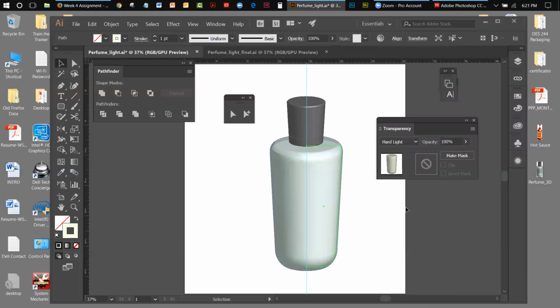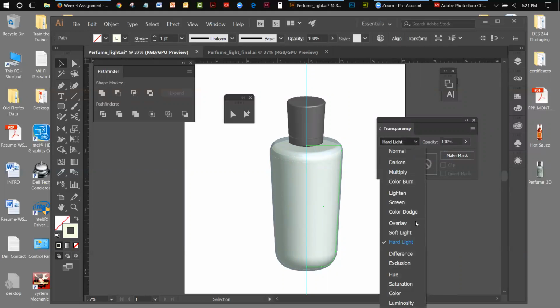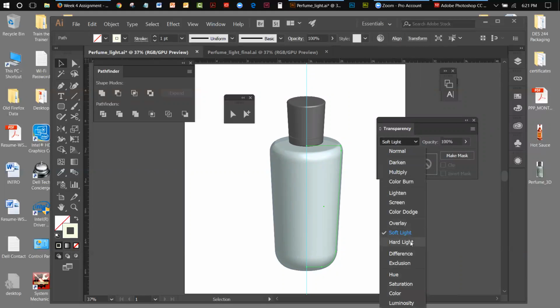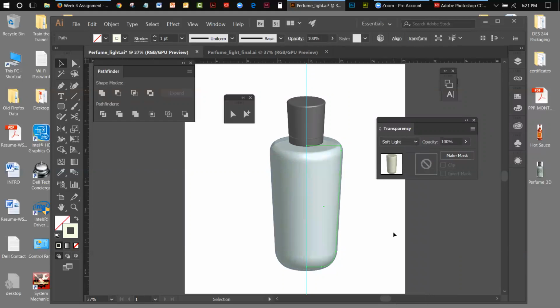Hard light. Hard light or soft light. I think, what do you like better? Hard light or soft light? Soft. You like the soft light better? Soft light. You like that? Yeah, the soft light looks good. All right, so we'll let it go at soft light right now.